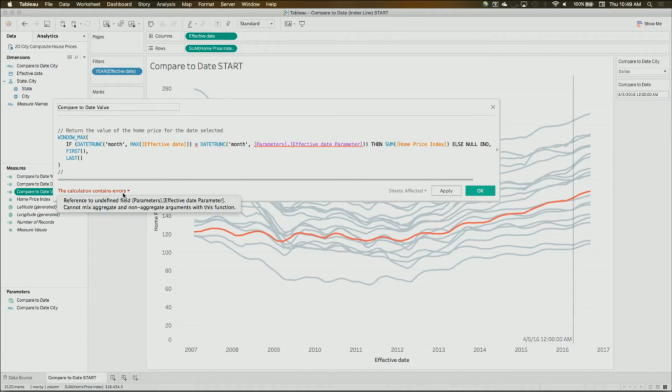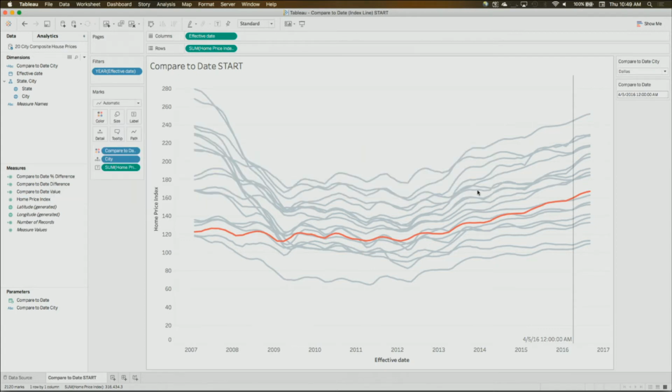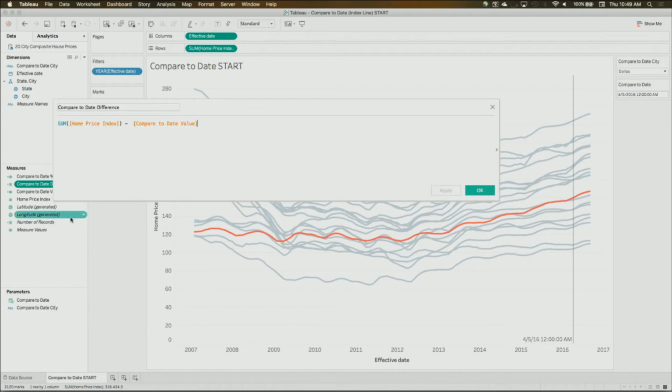Now, it looks like I have some errors. And the issue is that I named my parameter differently. And now I'm valid. OK, so first thing we did is we just created the calculation to get each of the values for the 20 lines. And now I just need to take that and subtract that from all of the other values in the view. And that's what we do with this difference calculation. Super simple. I just say, give me the price, and then subtract that indexed value we just calculated.